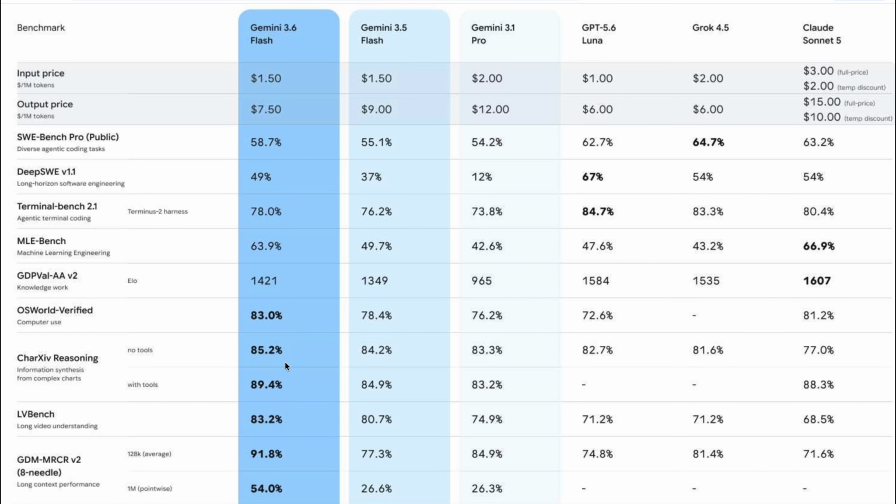In long video understanding, for developers and creators processing video content, Gemini 3.6 Flash scores 83.2%, leaving Sonnet 5 down at 68.5% and GPT 5.6 Luna at 71.2%. In machine learning and SWE engineering, it jumps to 63.9%, easily beating GPT 5.6 Luna at 47.6% and also Grok at 43.2%. On deep SWE long horizon, software engineering jumped from 37% up to 49%.